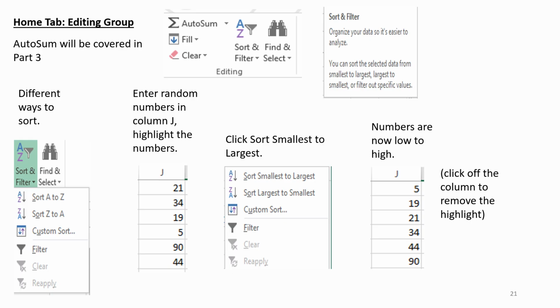Home tab, Editing group. AutoSum will be covered in Part 3. Sort and filter. Organize your data so it's easier to analyze. You can sort the selected data from smallest to largest and largest to smallest, or filter out specific values. Different ways to sort: sort A to Z, sort Z to A, custom sort, filter.